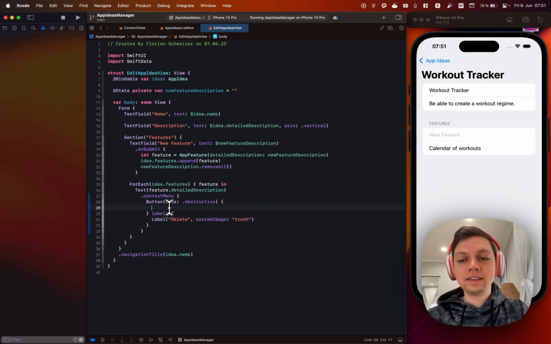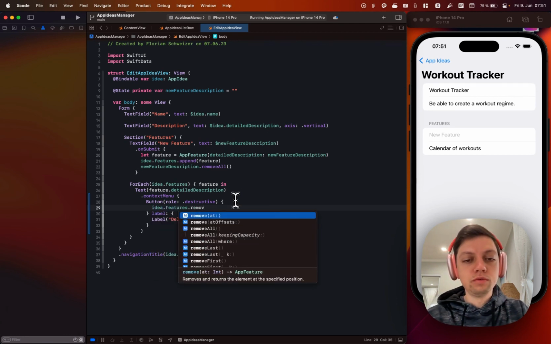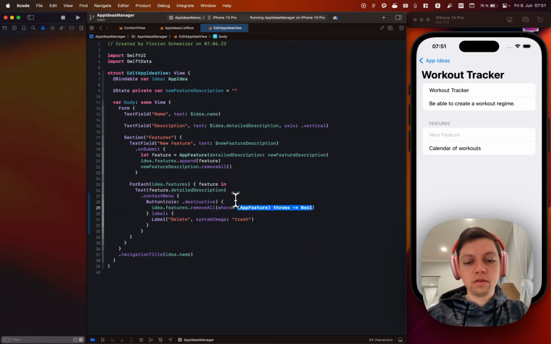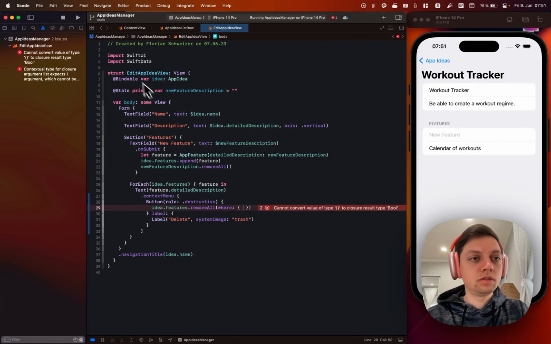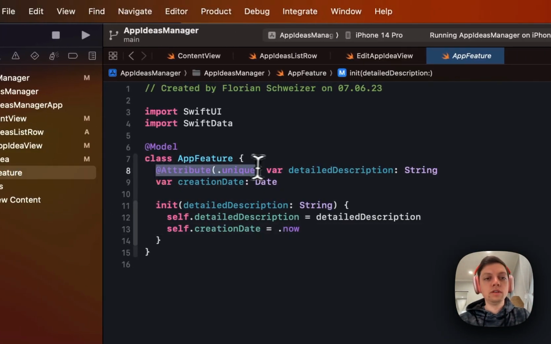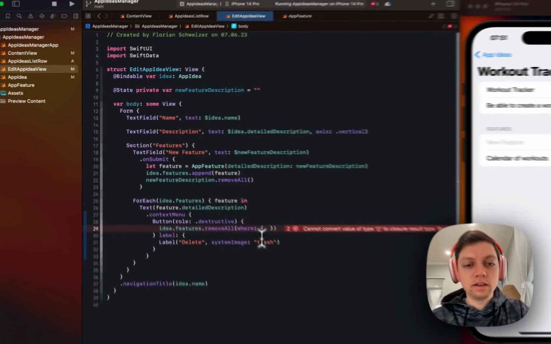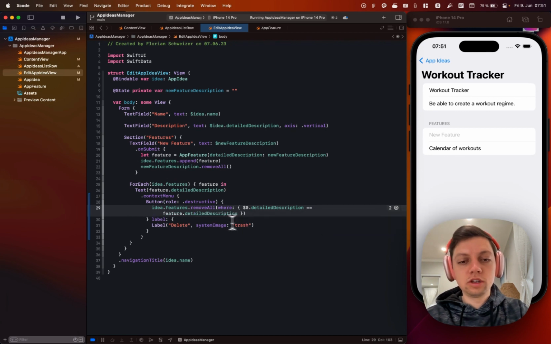Now getting rid of this app feature here works a bit differently because it is part of idea.features. So we will say idea.features.removeAll where, and now here we can pass in a condition. So let's have a look at how our app feature looks. So we do have a unique attribute, so why not use that to build our predicate here. So I will just say $0.detailDescription is the same as our feature.detailDescription.